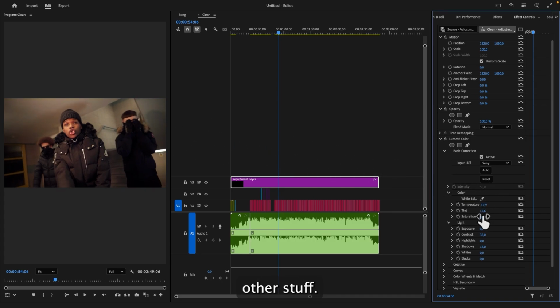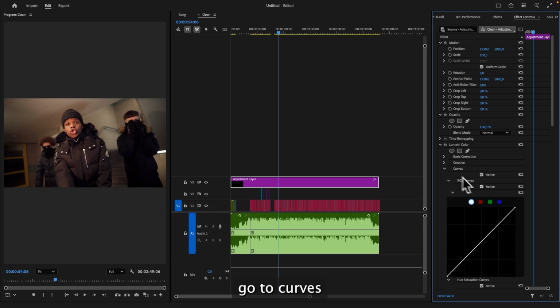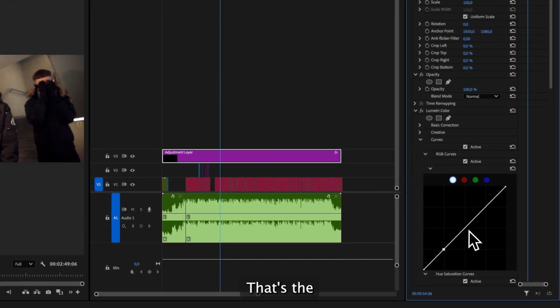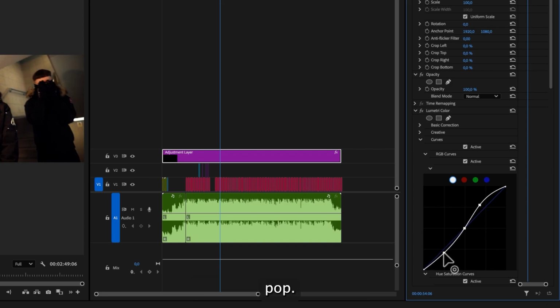Now we can play with some other stuff. You can always go to curves and create an S-curve. That's basically creating contrast, and it always makes everything look good and it makes the whole thing pop. Just don't overdo it. I think this is fine. Basically this top part is the highlights, this is the shadows, and this is the midtones in the middle.